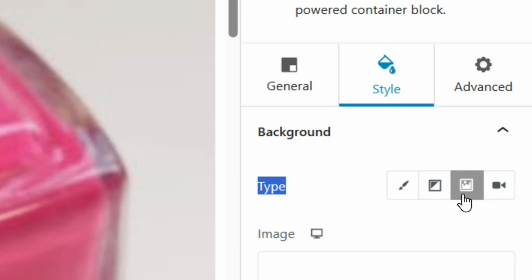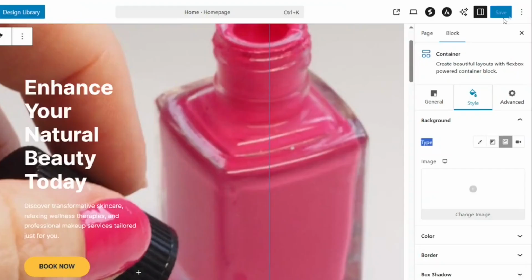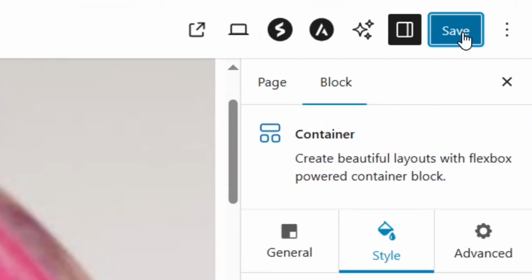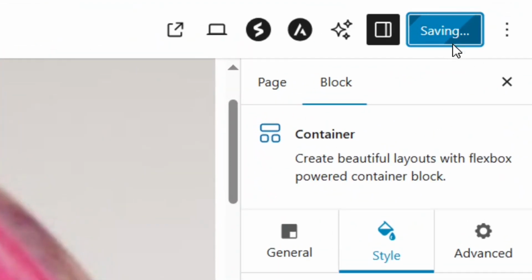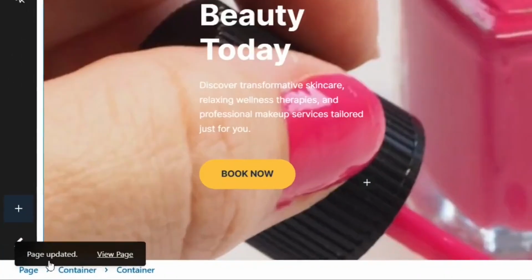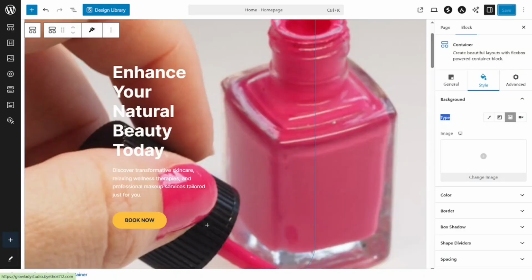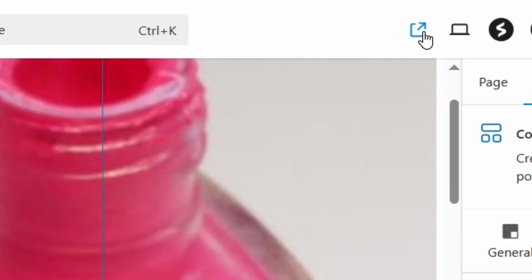So when you click on the image, you will see the full image just like this one. Okay, so now that you have the full image, click on save. When you click on save, it is going to save your changes for you. Okay, and when you look here, you can see that the page has been updated. You can click on view page, or you can come here to the top where we have this and click on it to view the page as well.